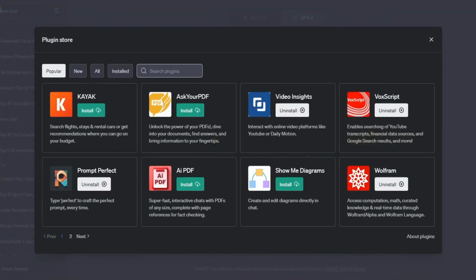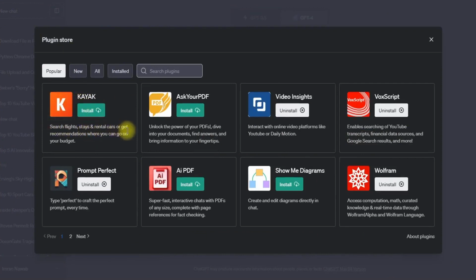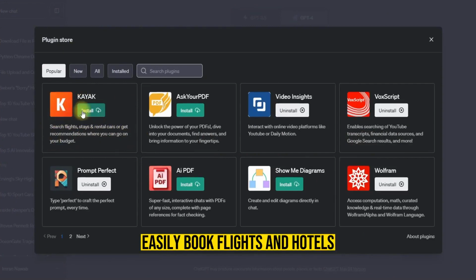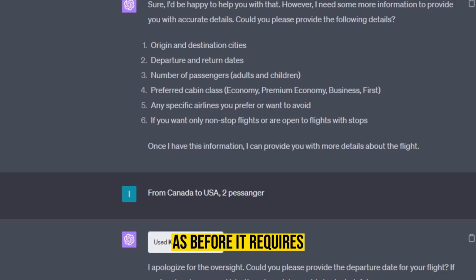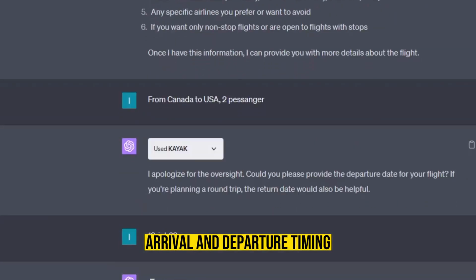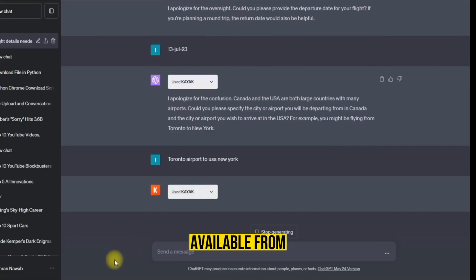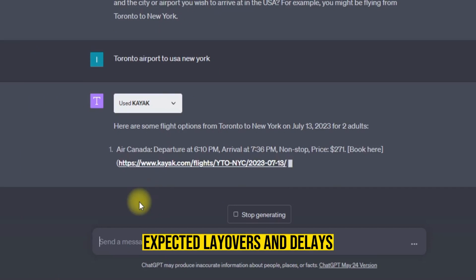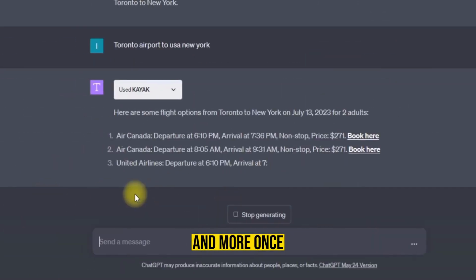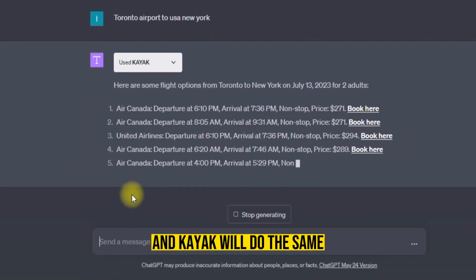5. Kayak. Kayak, one of the best travel planning add-ons you can use with ChatGPT, allows users to easily book flights and hotels and get travel recommendations for all their travel planning needs. As before, it requires your basic details such as origin, destination, arrival, and departure time. Once this is done, Kayak will guide you through many flight options available from your location. Details include total price, expected layovers and delays, popular airlines, and more. Once you are satisfied with your choices, ask ChatGPT to generate links and Kayak will do the same.